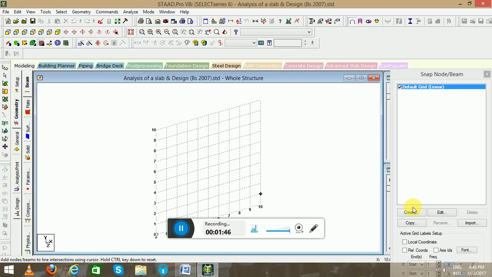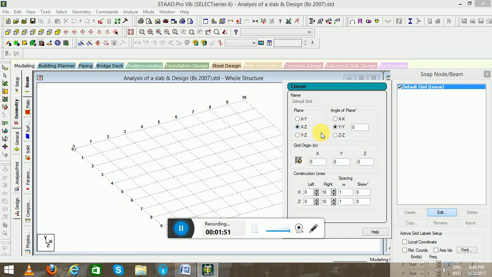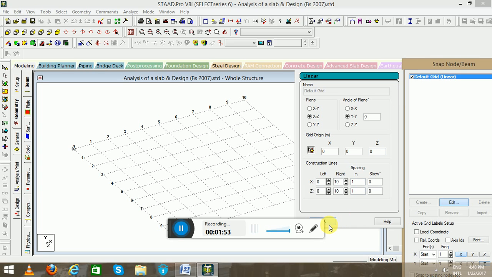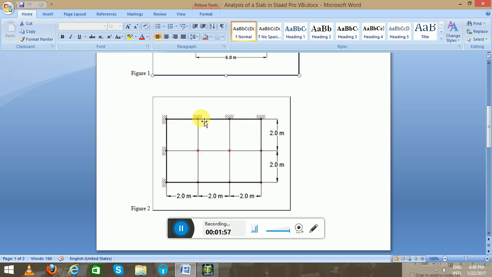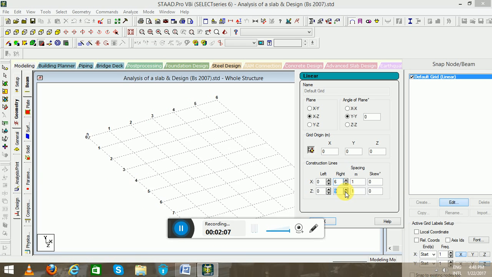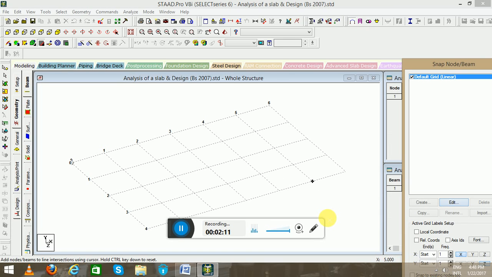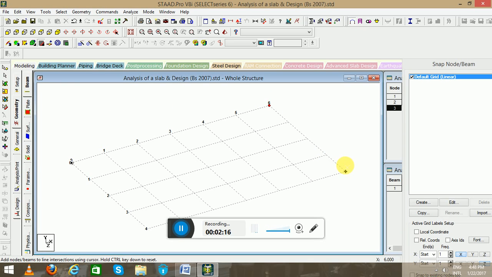So go to the edit menu, select the XZ plane, click. Now you see in X we have to take 6 meter and in Z we have to take 4 meter. Click on OK. Now create the nodes. Press escape.